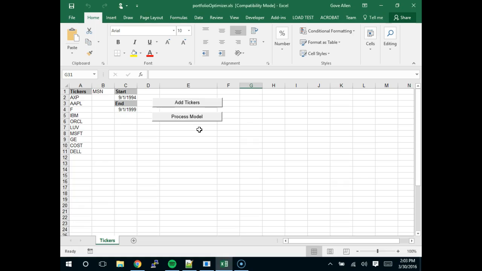What's really surprising to me is that the code that I wrote back in the early 2000s is still working to pull data off of Yahoo. So that's pretty good. So let's talk about what we're going to do with the solver today.